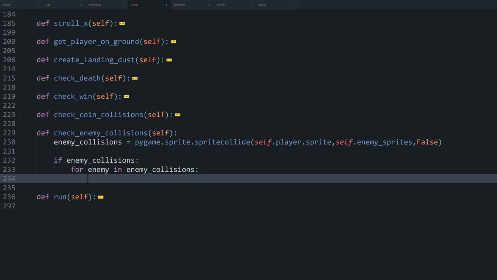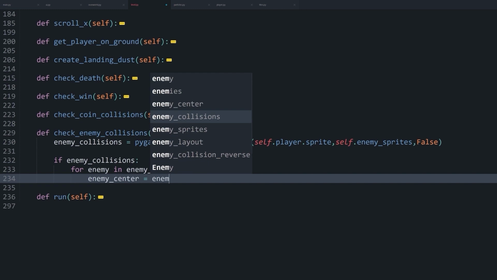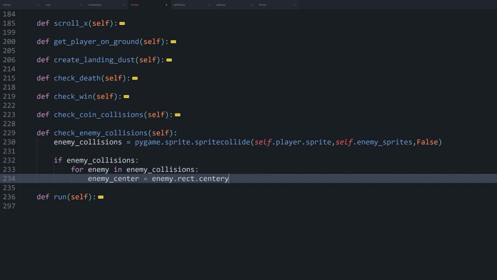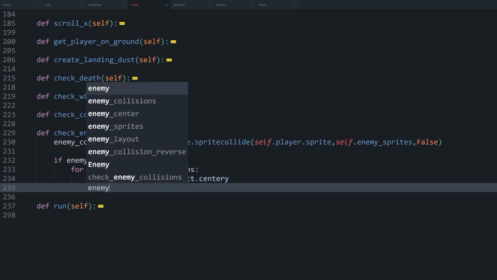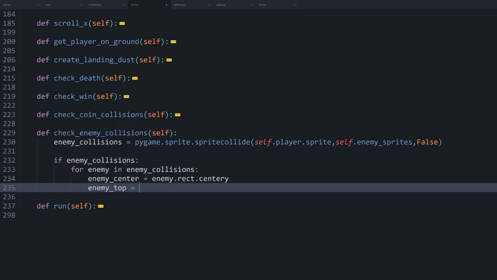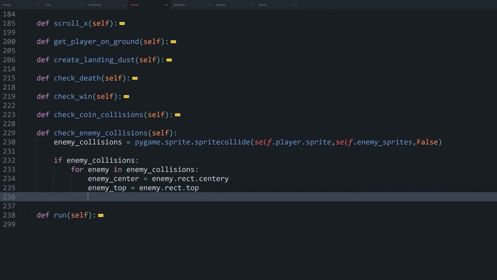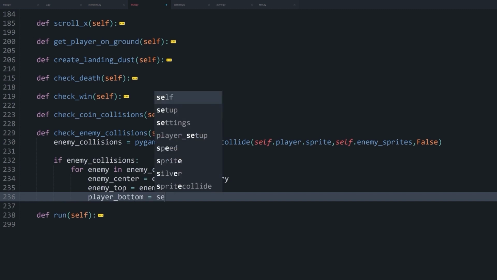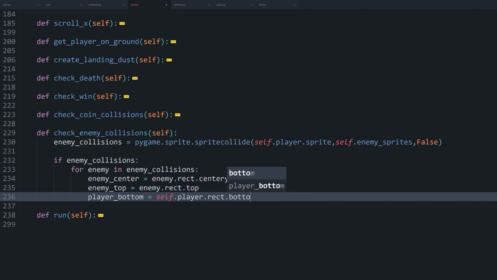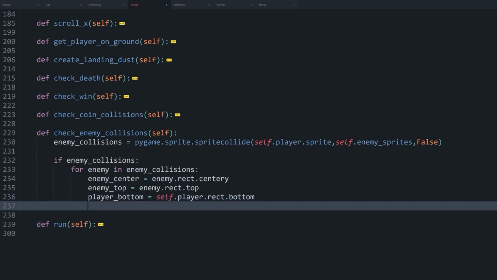And in here, I first of all want to get 2 bits of information. The first one is going to be the enemy center, and this is literally just going to be enemy.rect.centerY. And then I also want to get the enemy top, and this is literally just going to be enemy.rect.top. So this is going to tell me what the top half of the enemy is going to be. And I guess besides that, I also want to get the player_bottom. And this is self.player.rect.bottom. That's going to save me a good bit of writing in a second.